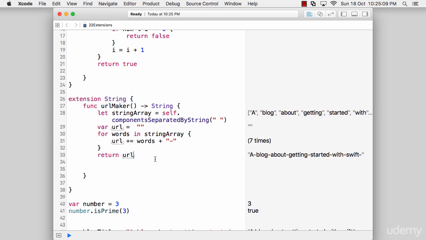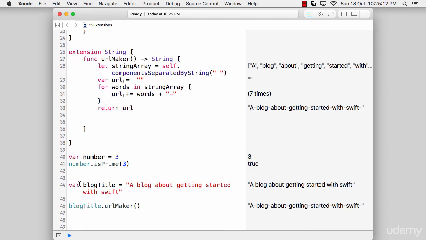So it returns a URL, and notice in line number 44 I got a blog title: a blog about getting started with Swift. That's it. And then I say blogTitle.urlMaker, like .lowercased or .uppercased and all of that. So we are converting it simply, and notice it converts a blog about getting started with Swift. These are some of the functionalities, and believe me, you will be spending a lot of time with extensions, because there are a few base classes, like UIButton and all of that, where you want to do something extra as an inbuilt functionality. Again, extension is really a marvelous piece.